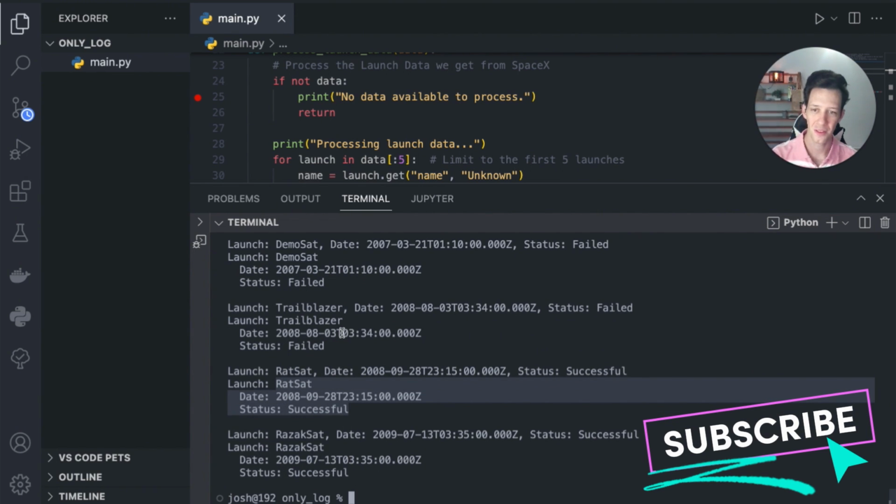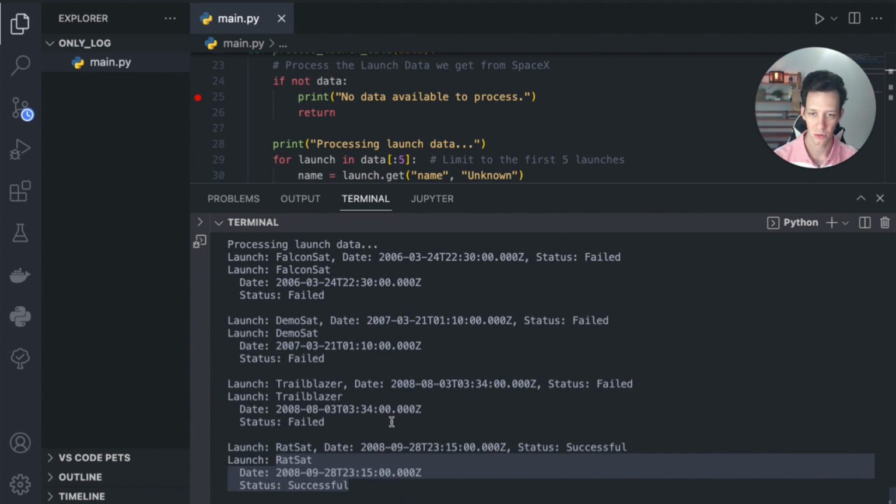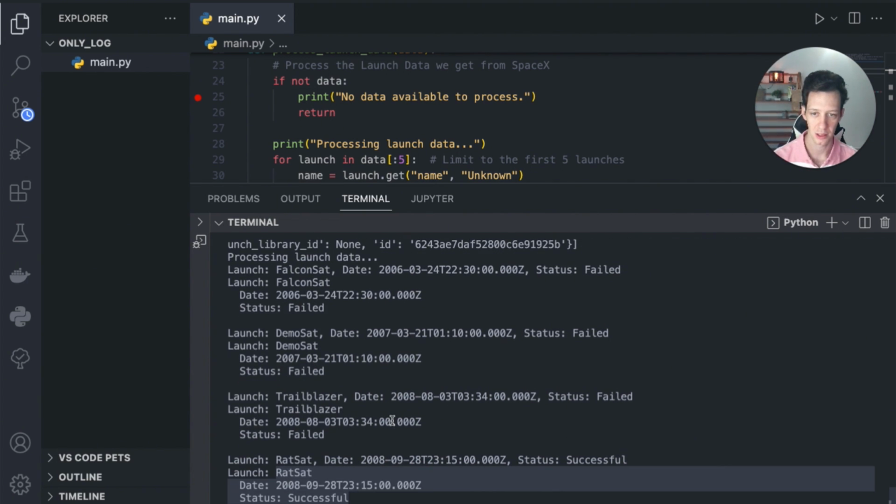Okay, so this is nice to see, but once again, it's here in my terminal. I don't know what's quite going on here. It's a bit complicated. So we want to refactor this to create a log to note everything that's happening.